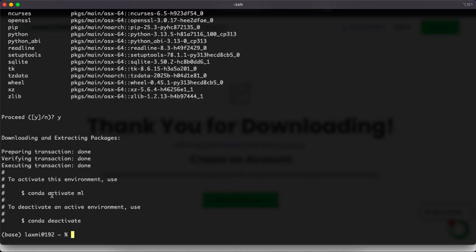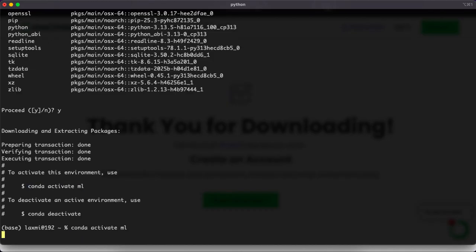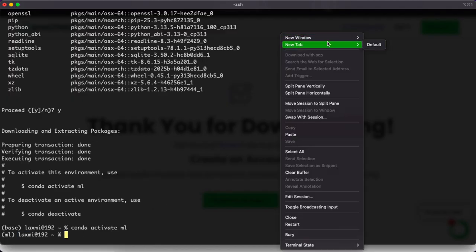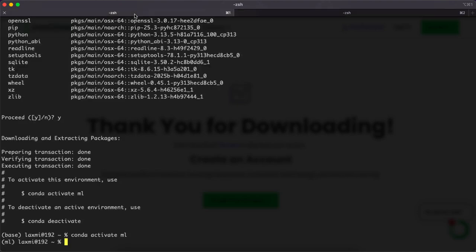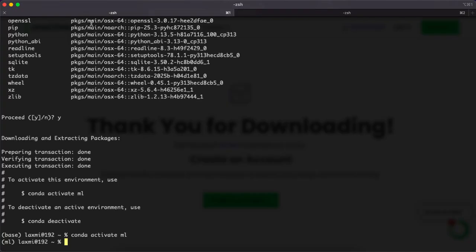Now it is saying that this is how you can activate this environment. Let's copy this and paste it here. Now you have your ML environment created and also it is activated here. But if you open a new tab or new terminal, then it is going to activate the base environment. Let's suppose you want to activate this ML environment by default, you don't want to activate the base environment, then what can you do?